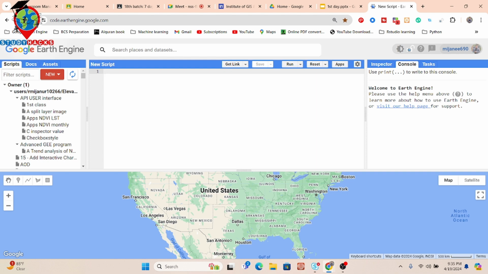But Google Earth Engine also supports Python. So that's why I will teach you both programming languages, mainly JavaScript and Python, from the beginner level, and then show you how we can easily implement Google Earth Engine analysis using Python and JavaScript. So at the same time, you can learn two things, JavaScript and Python. Okay, so this is the code editor.